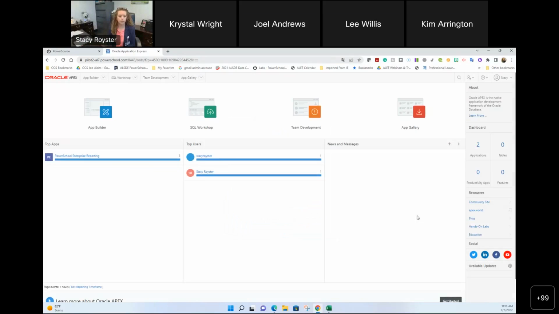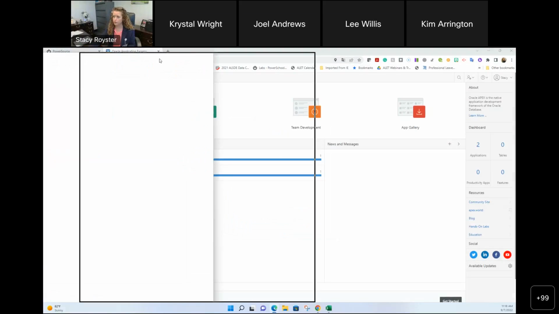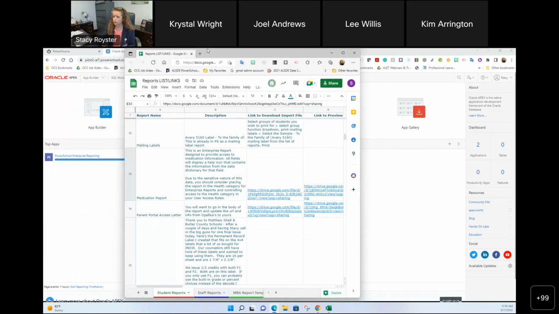Once you get in, here's the application. So let's say now you've been tasked with downloading a report. If any of you have your access, we're about to go live through the demonstration. If you want to download this report with me, I'm going to share the list with you. So let me pull over this screen.